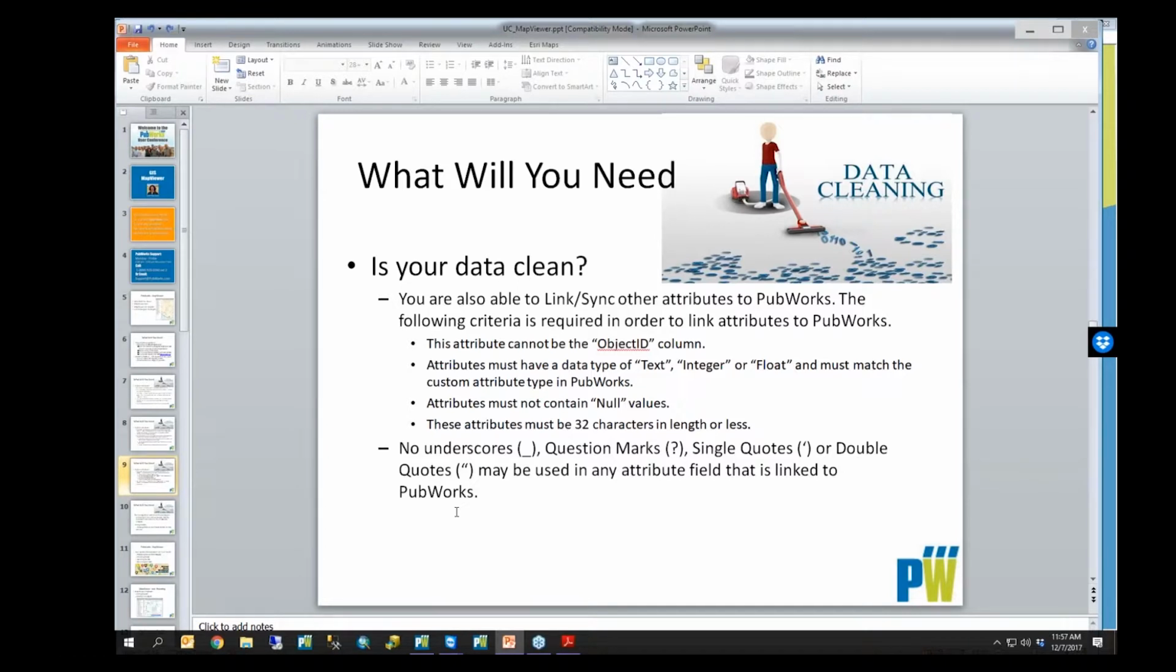Esri on some of their other platforms does have the ability to deal with the nulls. But what that means is that if you have attributes that you are going to sync back and forth between GIS and PubWorks, there needs to not be any null values. It can be blank, but it cannot have a null value in those. And if you have some data like that and you need help understanding how to get those nulls turned into a blank, we can help you out with that as well.